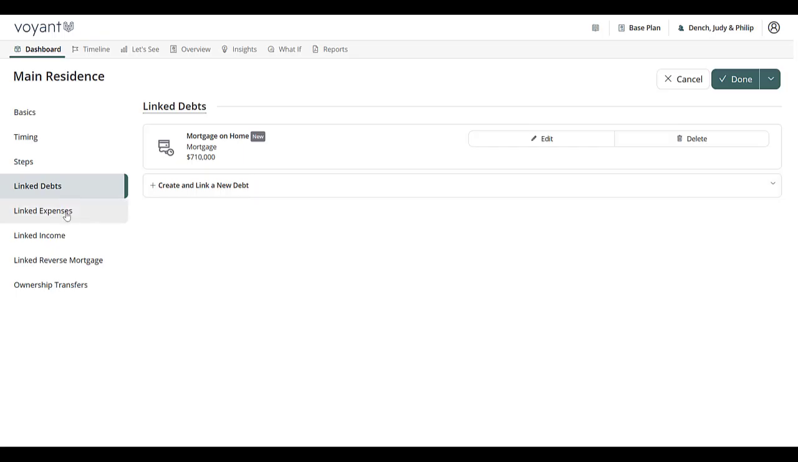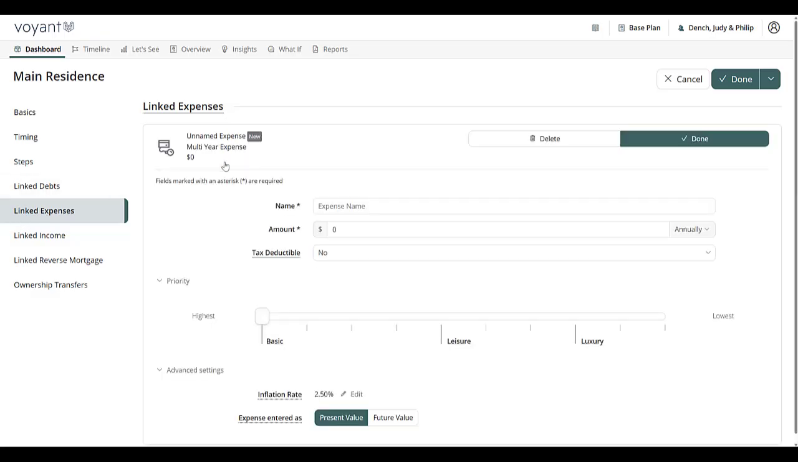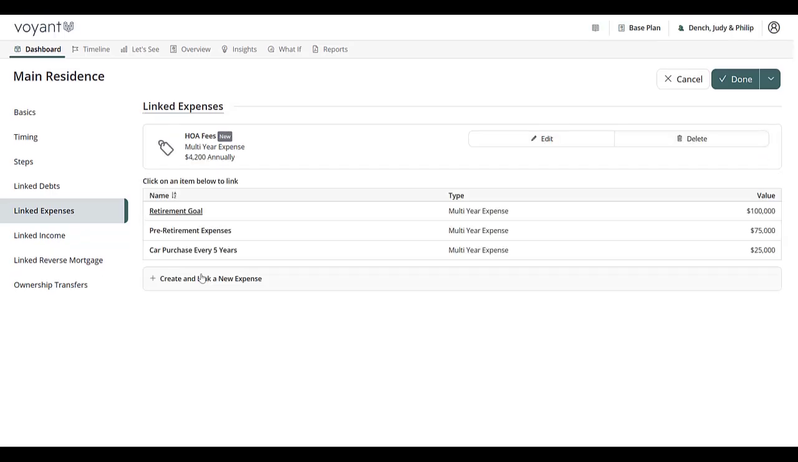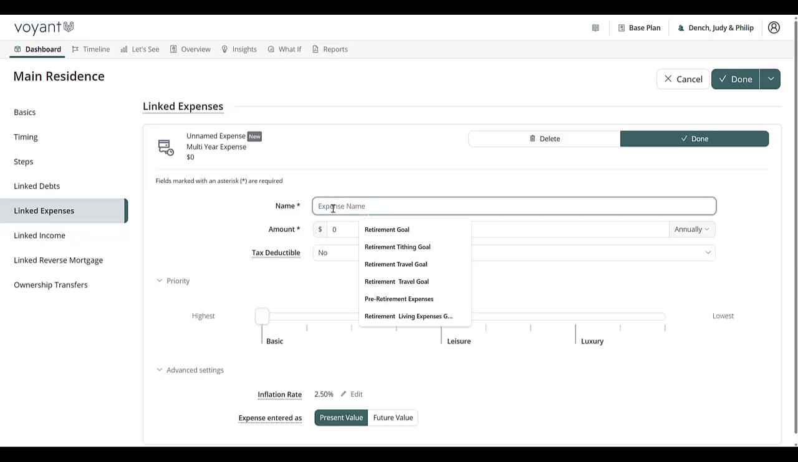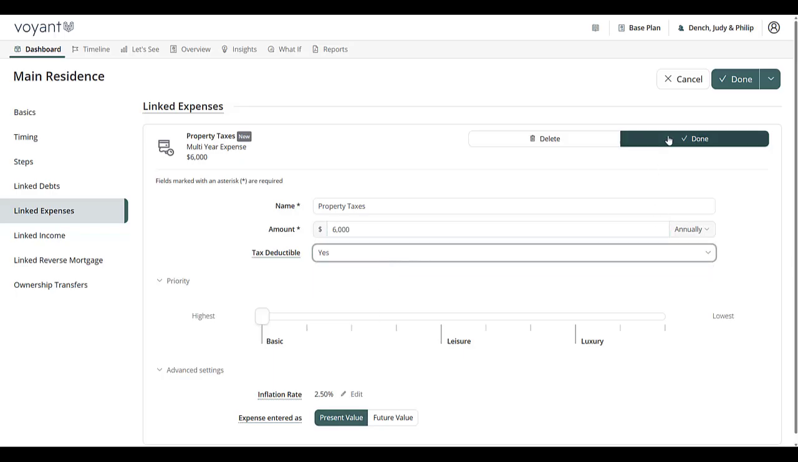And then if you have any additional linked expenses that are associated with this property, such as HOA fees or taxes, you can enter these here under linked expenses. I'm going to do that here. So let's do HOA fees. These are for this home $350 monthly, and we're going to click Done to save. One other, and those are going to be taxes, property taxes. Those are $6,000 annually, and they are tax deductible. We're going to click Done to save those.